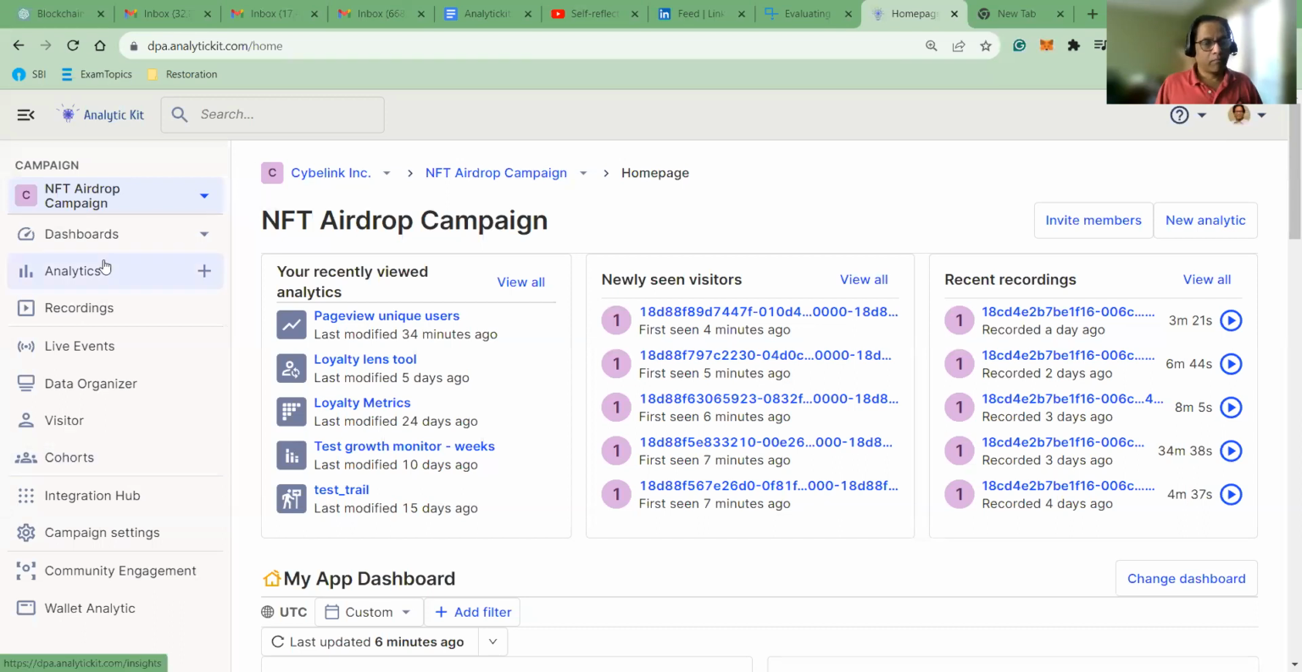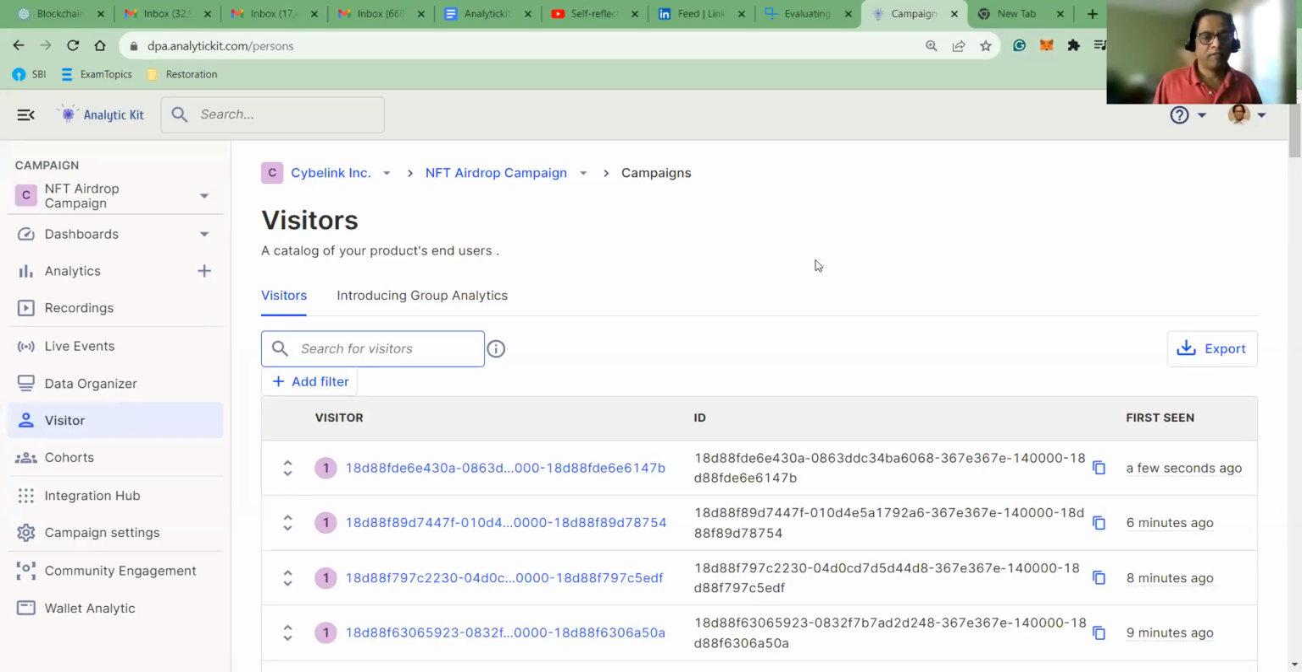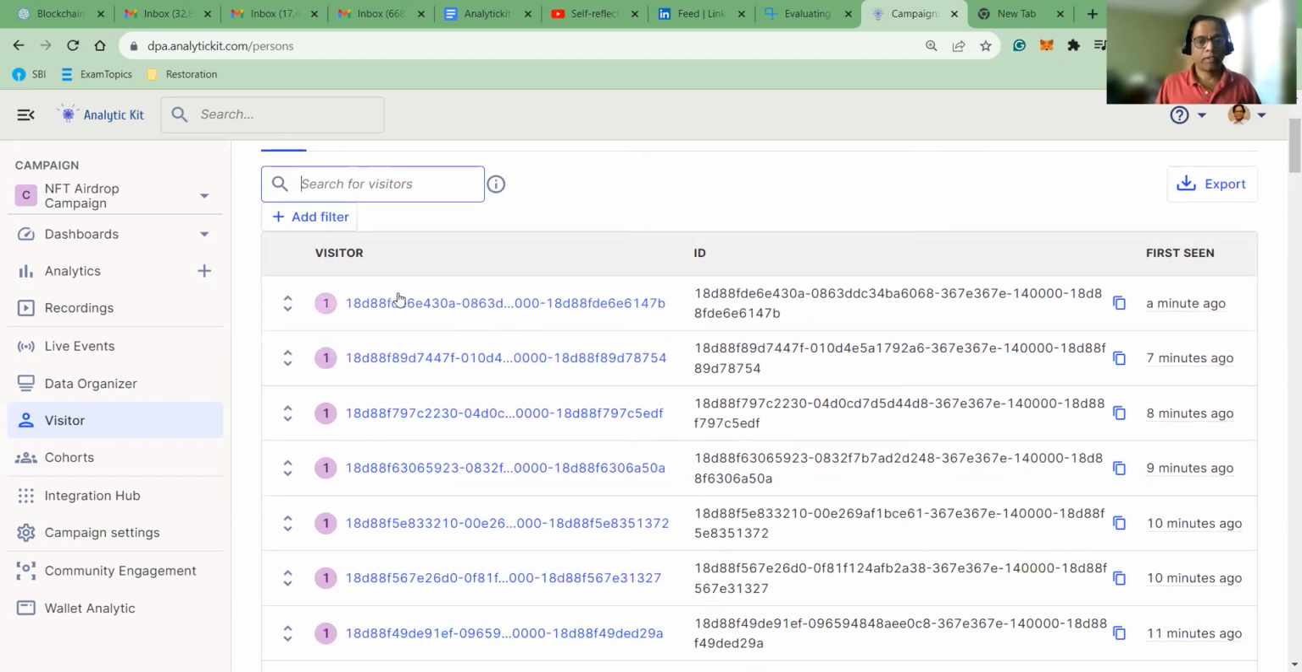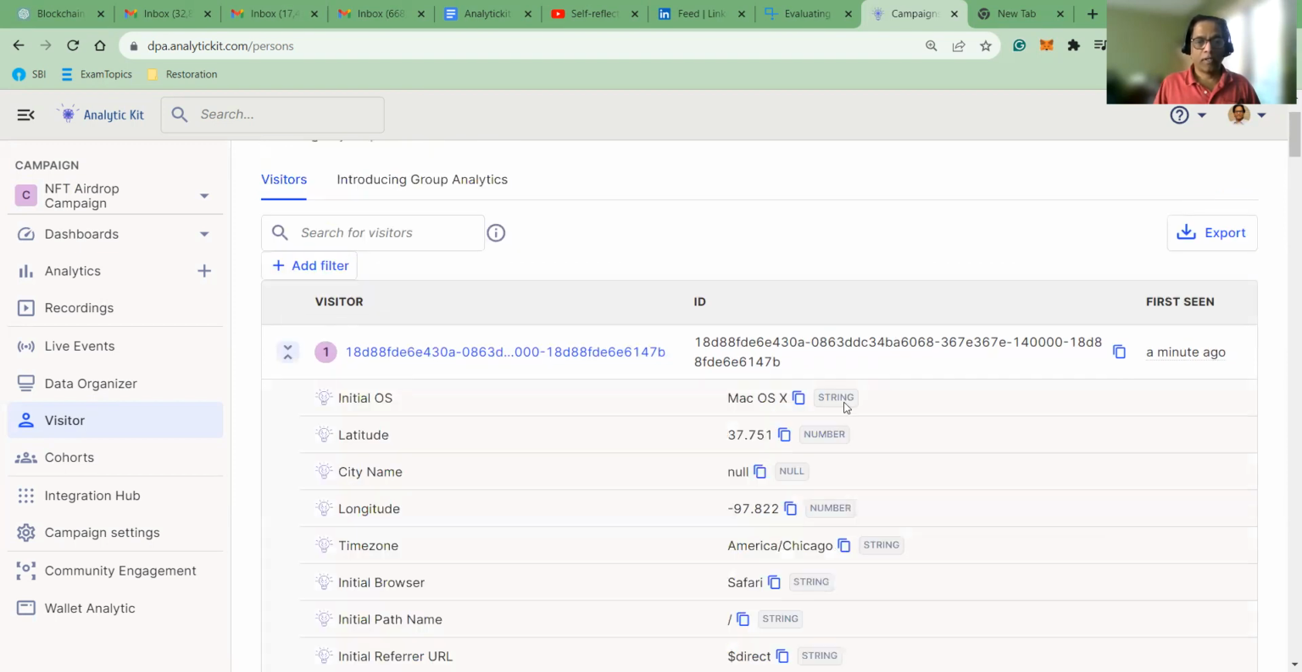In the left side menu bar, there is a visitor icon. You click it, and that will take you to the visitor tool. With the visitor tool, you can find all the unique users that came to your website and the properties associated with that user. Once you open this tool, you can select a visitor and open it to see all the attributes or properties associated with that user.